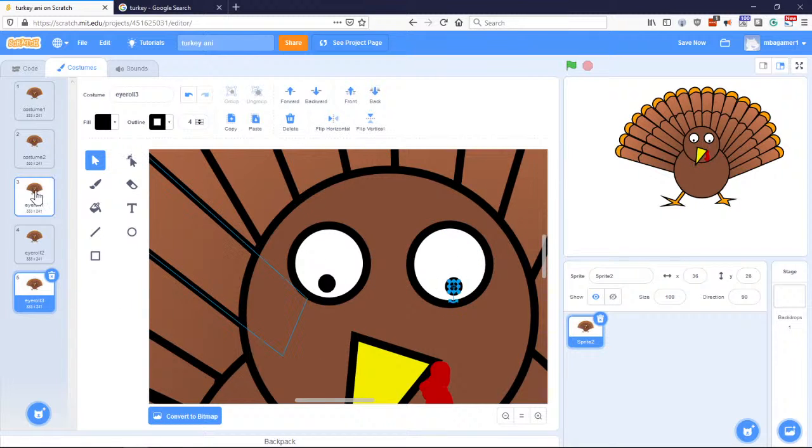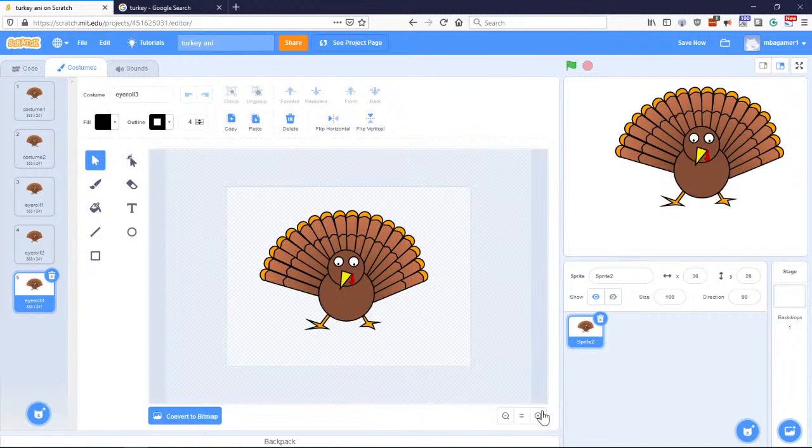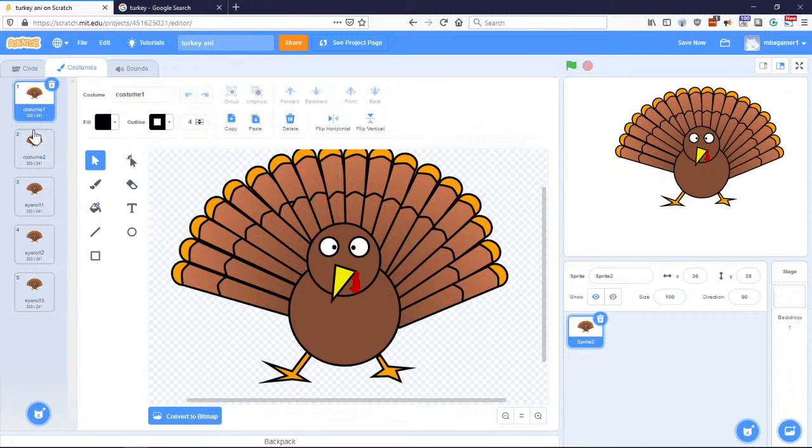All right, so here's our goofy eyes going everywhere. So we should have boom, boom, boom, and he's back in the middle. Okay, so let's go ahead, and now that we've done that, let's go to our code and animate that.